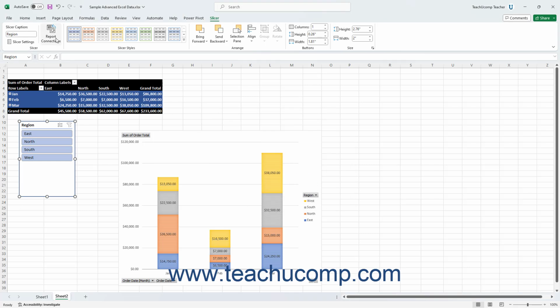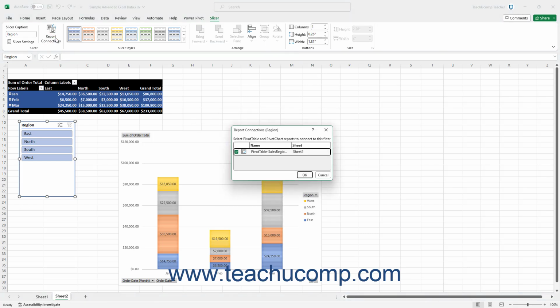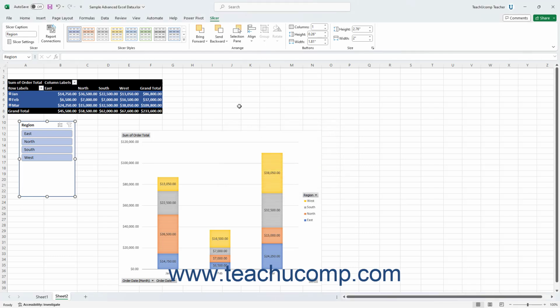You can click the Report Connections button to open the Report Connections dialog box, where you can select the pivot table and pivot chart reports to connect to the selected slicer by checking the checkbox next to the names of the reports to filter with this slicer. Then click the OK button to apply your choices.